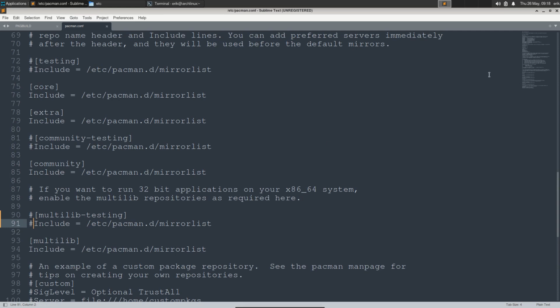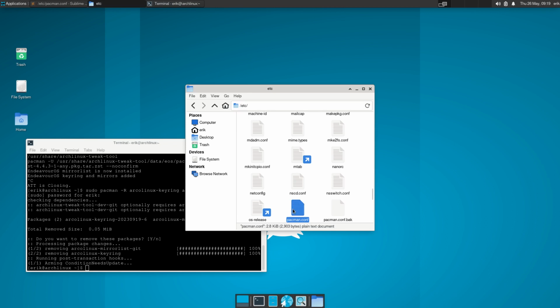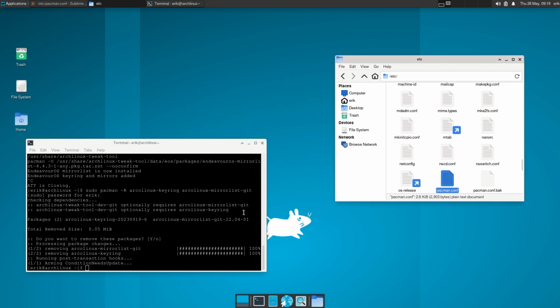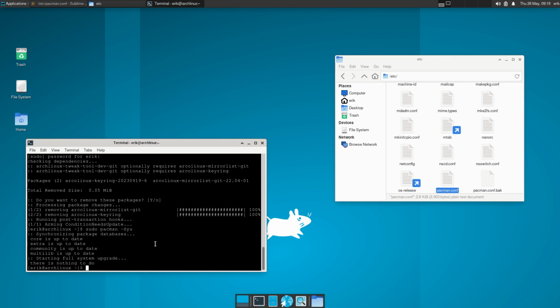Okay, so this is what you normally write. Well, maybe not the multilib, but that's a choice. Sudo pacman -Syyuu, a bit smaller. So we have the four repos: core, extra, community, and multilib. ArchLinux is nowhere to be seen.